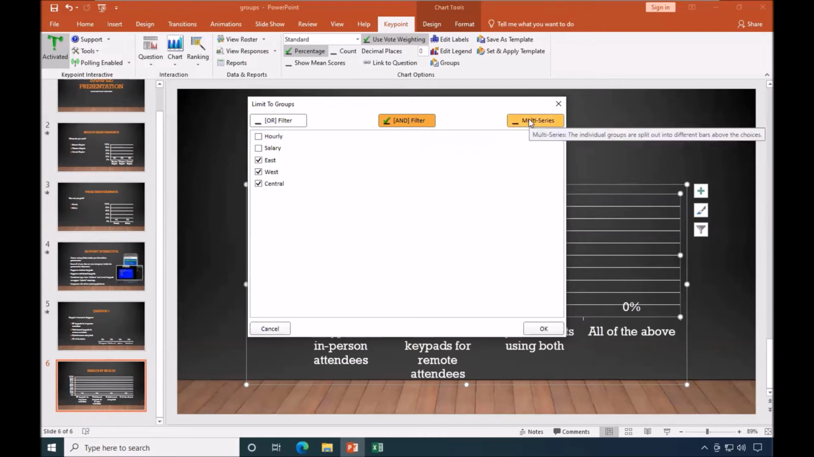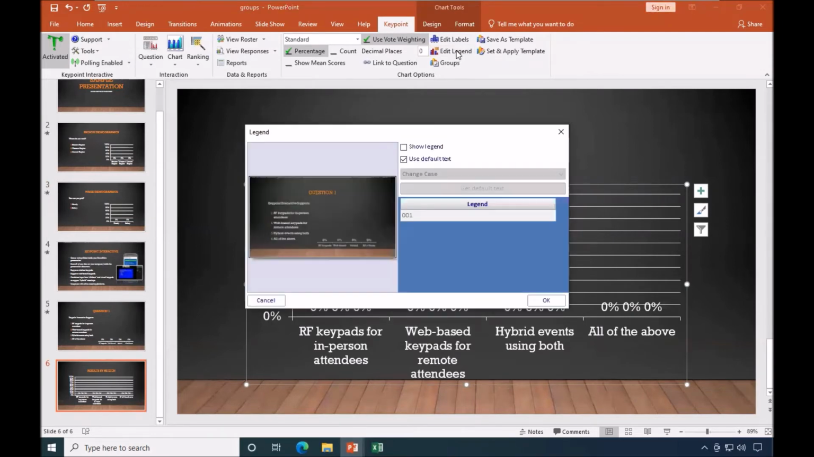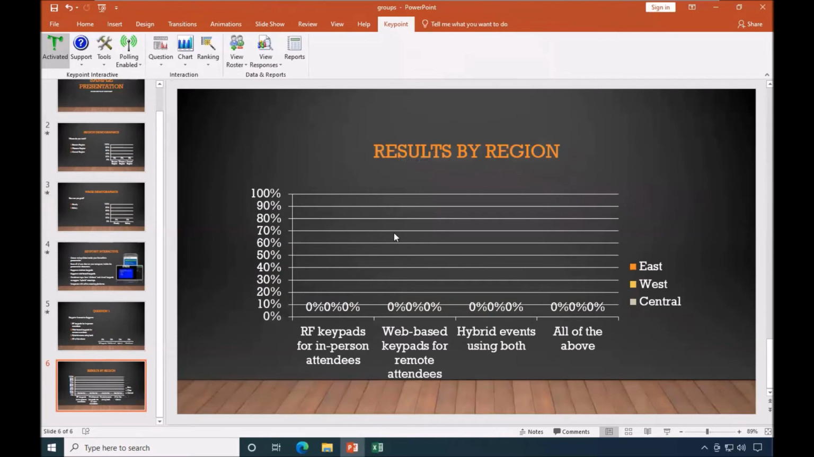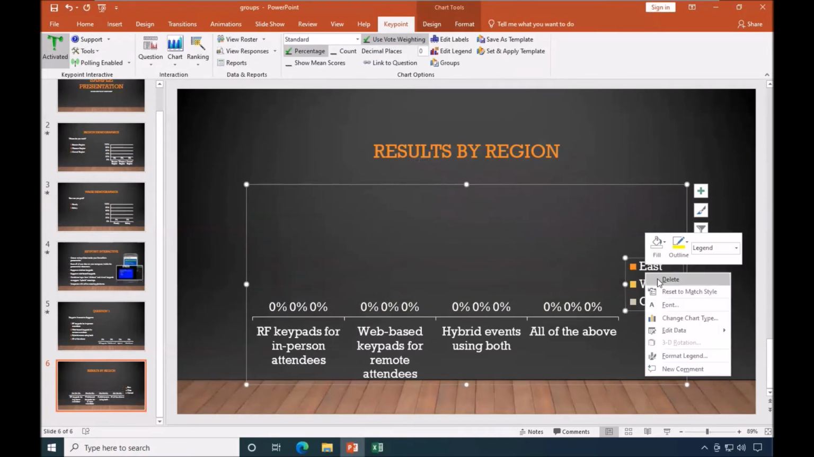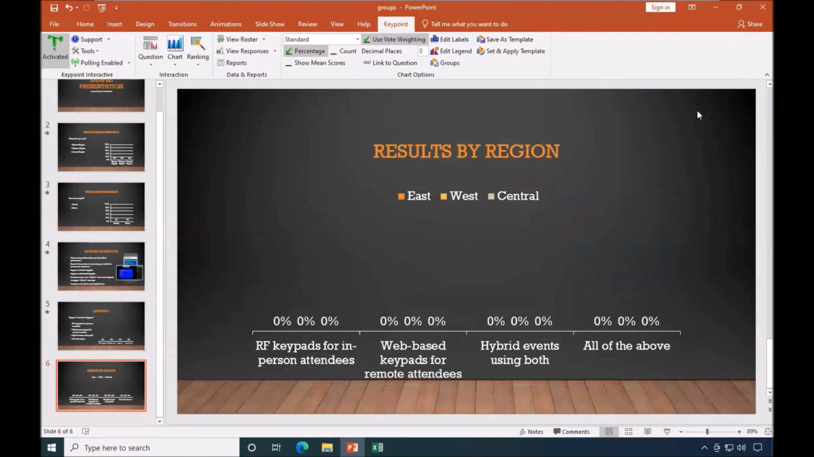I'm going to select the multi-series option because what I want is a side-by-side comparison where each region is a series in the bar chart. I see that each option now has 3 bars on top of it, 1 for each region. We can add a legend by clicking the Edit Legends button on the Keypoint tab and clicking the box for Show Legend. Keypoint automatically uses the group names for this legend. Okay, from here, I can change a couple of PowerPoint settings to get this looking how I want. And then this one is ready to go.